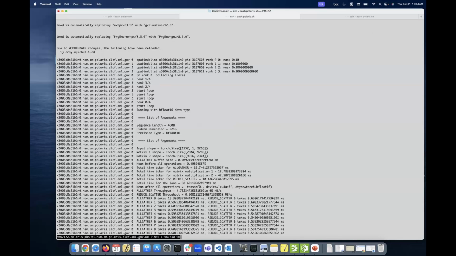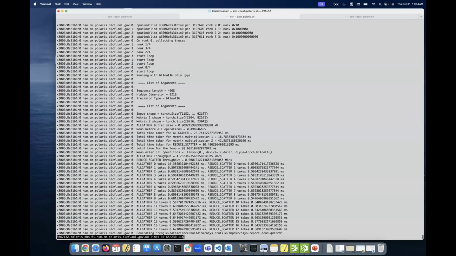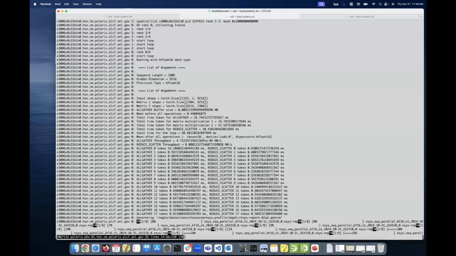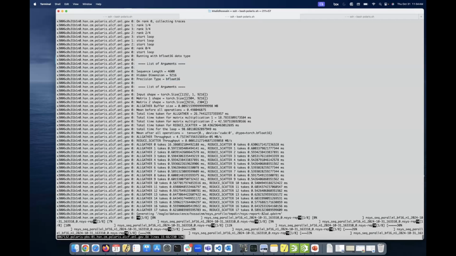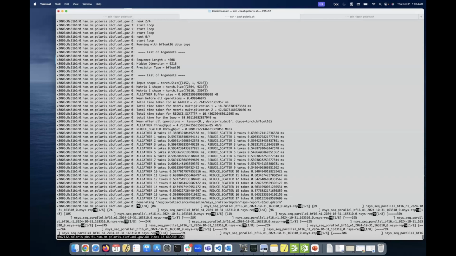It tells us that it's been running on these 4 ranks. It's running with a bfloat16 data type. It has the sequence length to be this, hidden dimension to be this, precision type as bfloat16. So these are the arguments that a user can change and play around with to see how it goes. And then it gives us a whole bunch of timings. The first all gather took however long, etc.